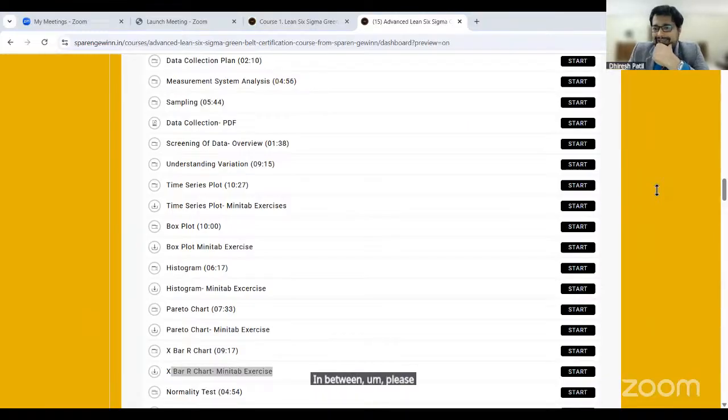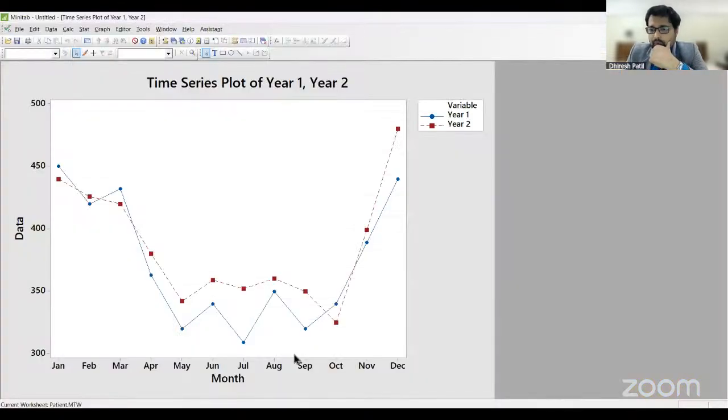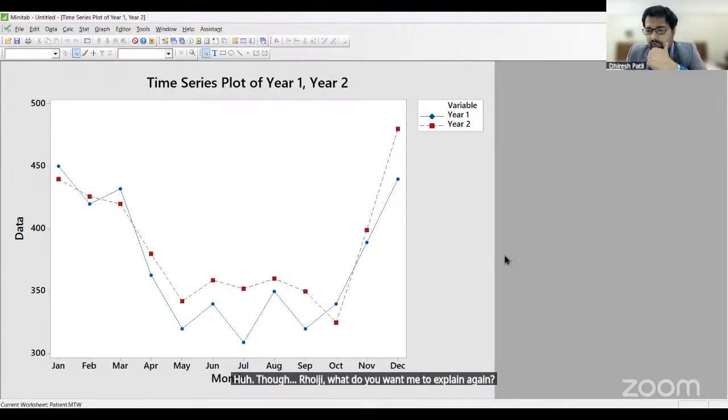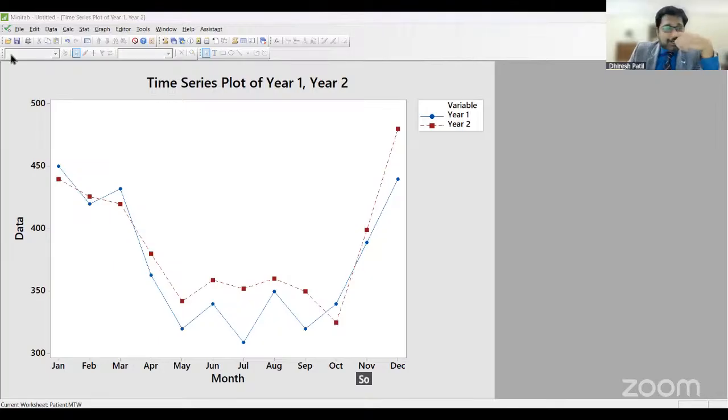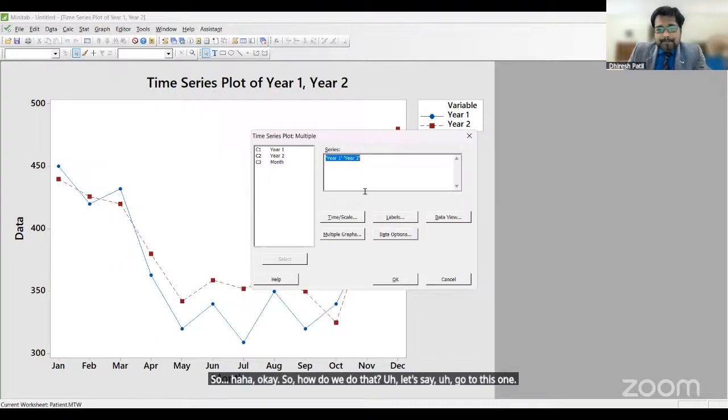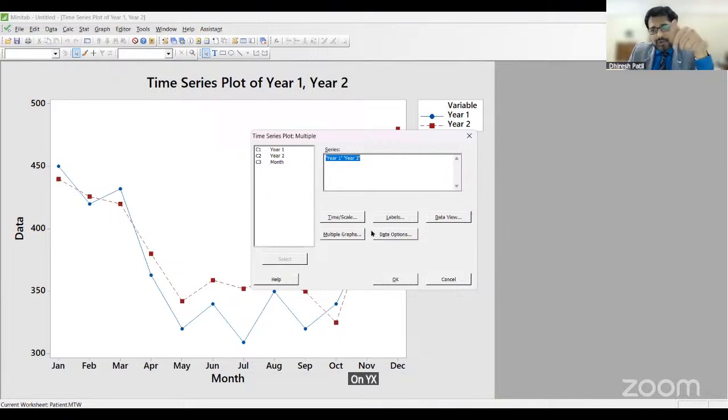Please explain again. So Rohit ji, what do you want me to explain again? Okay, how to name the x-axis. I think that is the one you are asking, right? So how do we do that? Earlier, I only selected the data on the y-axis, which is year 1 and year 2, and clicked on OK, right?